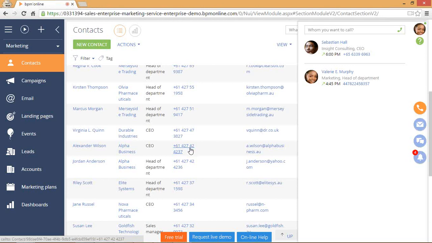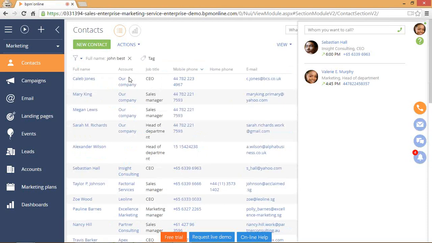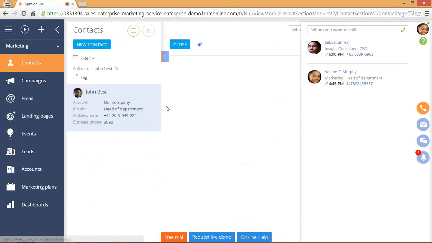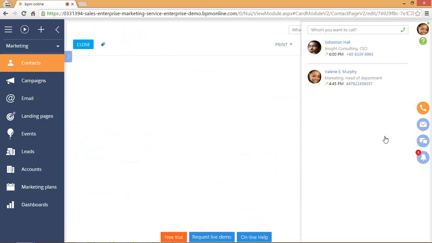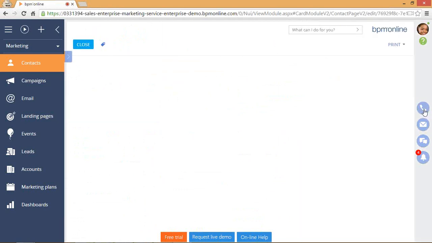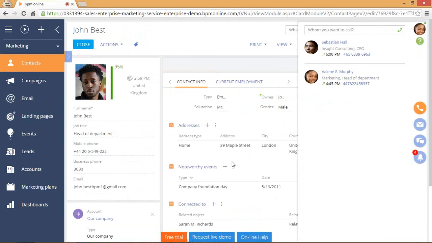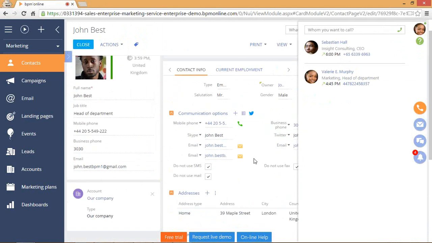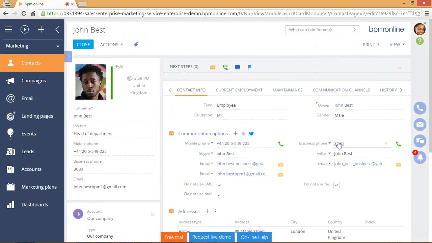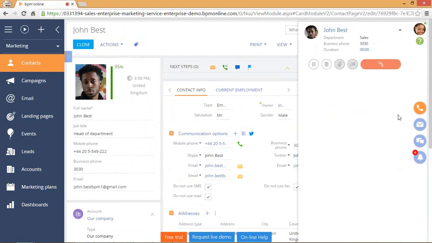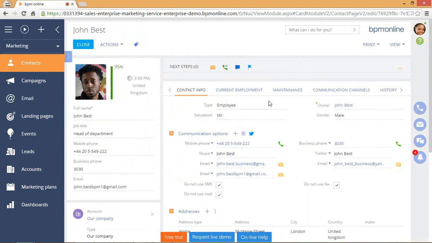I can also connect to other users in the system. So if I wanted to call, for example, John Best, I can actually call his extension directly, and it'll go ahead and ring. And I don't only have to call from those two options. I can actually call from quite a few. I can go into a record and hit the green call button, and it'll go ahead and call that for me.